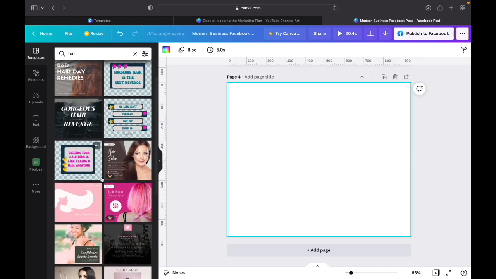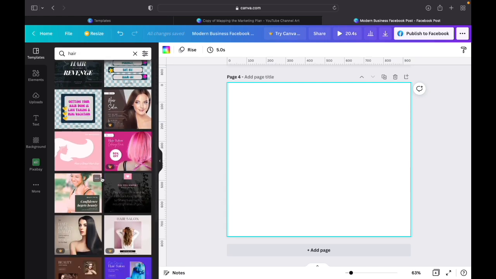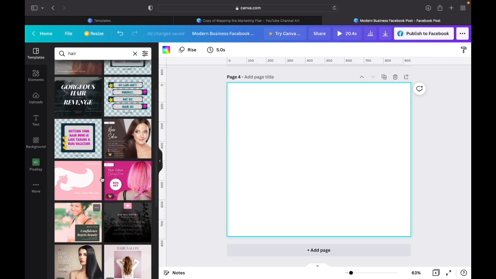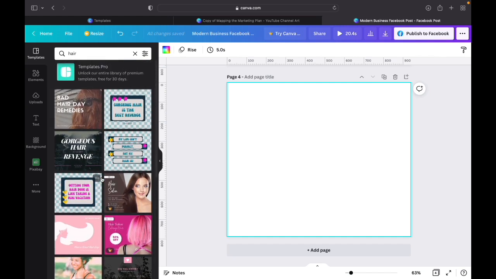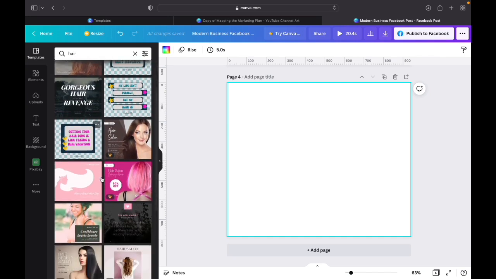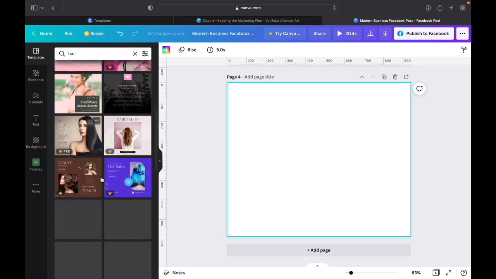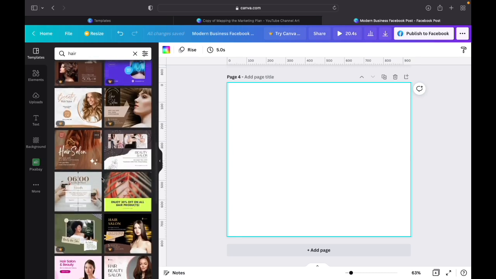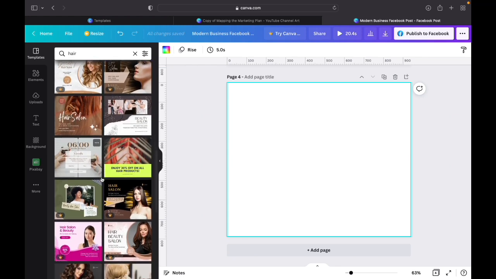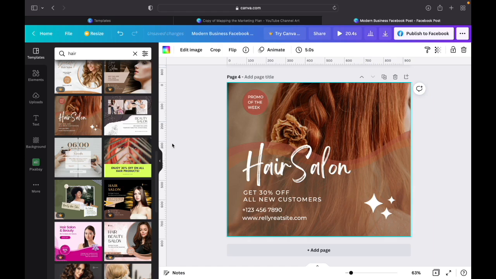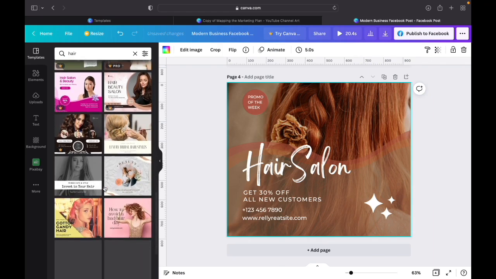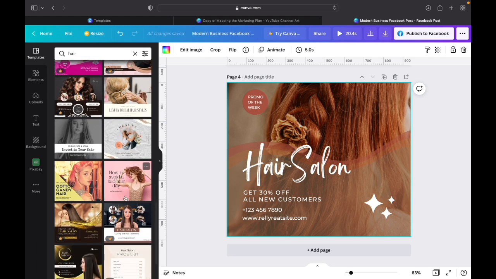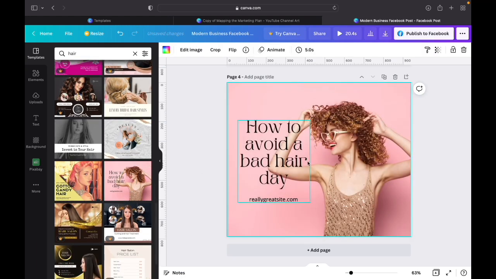Let's go back to hair and utilize the before in it. So we're looking for a template really quickly. Okay, how about we go with this one? So this is a promo photo also that we can use. Or how about we go with this one? This is a basic one.